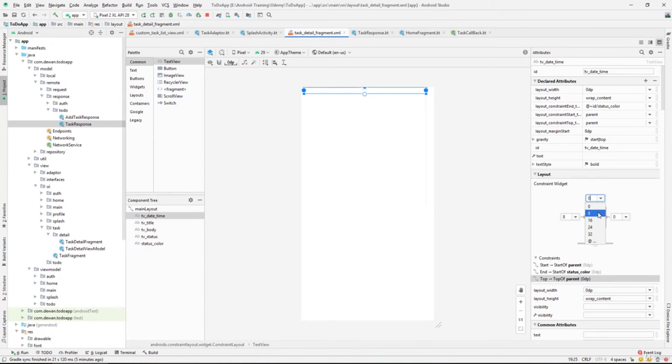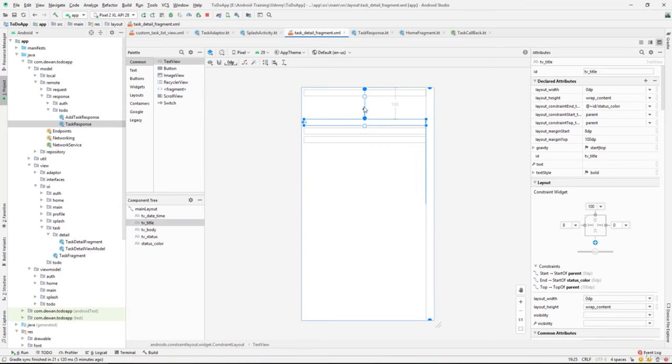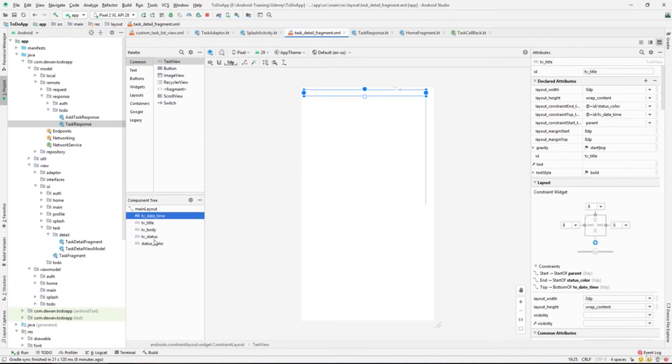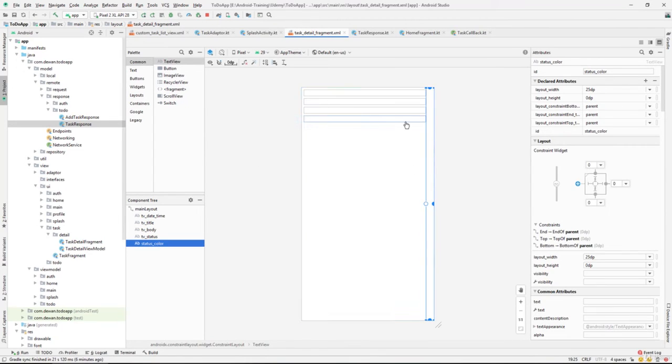And let's put it down to 8, and for the title I will constrain it to below this date and time. That should be 8. I think that should be fine. So we have date and time, title, body, status, and the status color.